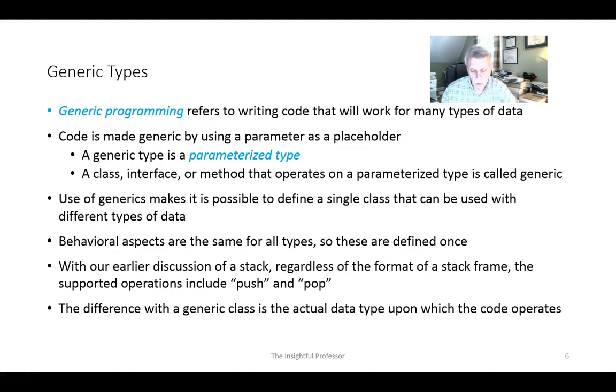With generic programming, we look at moving in a slightly different direction. We're going to write code that can work for many different types of data. The code is generic by using what we call a parameter as a placeholder. It's kind of like what we do when we write a method and we write formal parameters. When we write a method, we're describing with a formal parameter what type of thing we're expecting to receive as input. And when we call the method, we can pass it a whole bunch of different values provided they're of that type. But the point is that the method is a generalized solution.